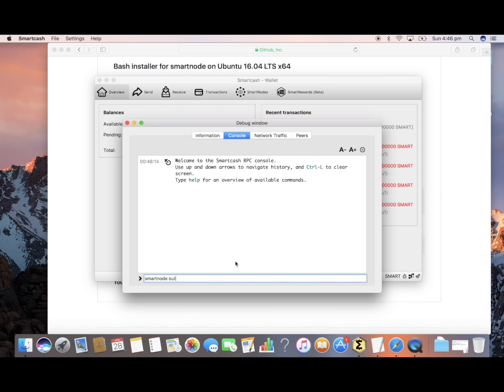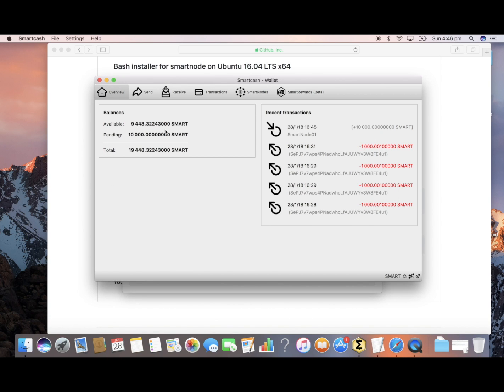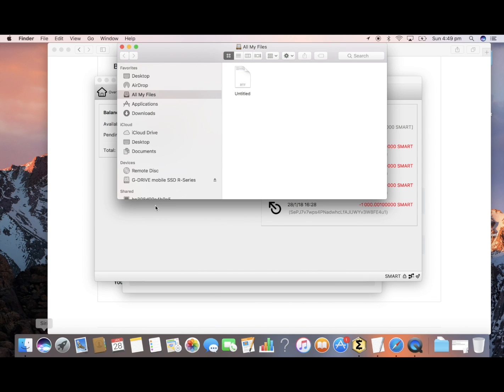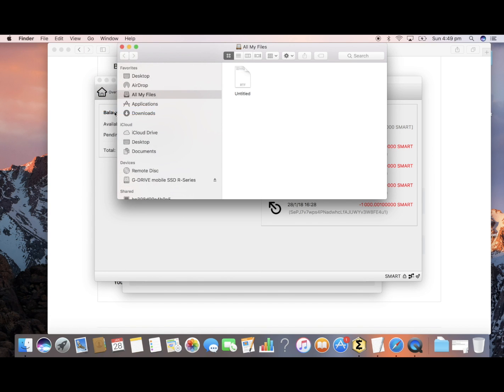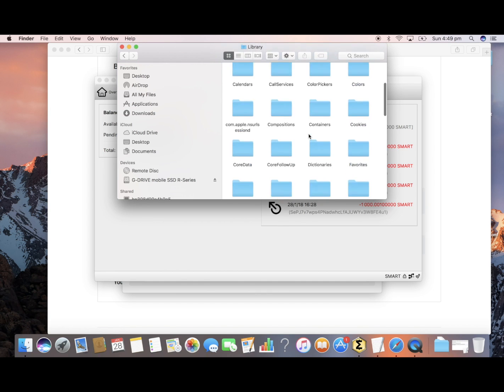And this command is what will help you find the transaction ID. Now it's giving you nothing at the moment because my 10,000 smart is still pending. So while we wait for that transaction to confirm and for the 10,000 to clear through, I'm just going to go into my library and make sure that I have the files that I need for the SmartNode setup.